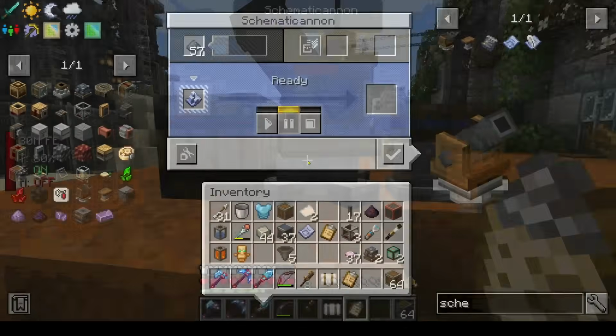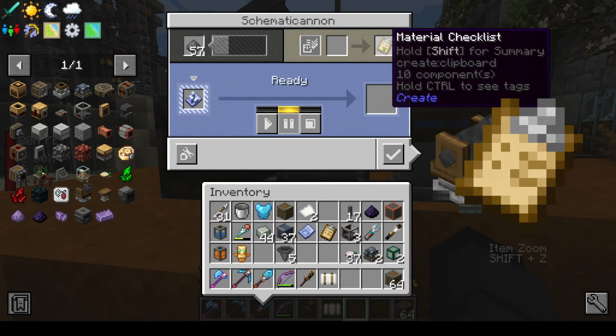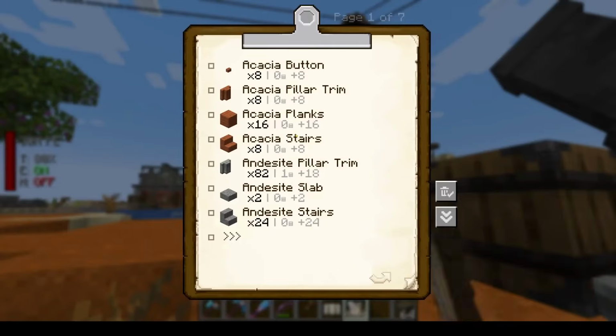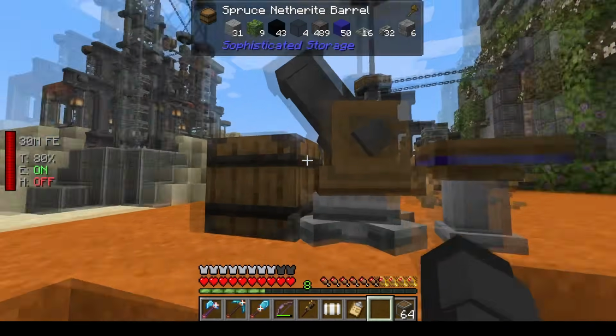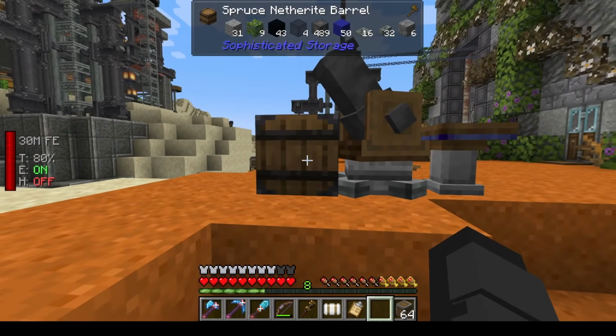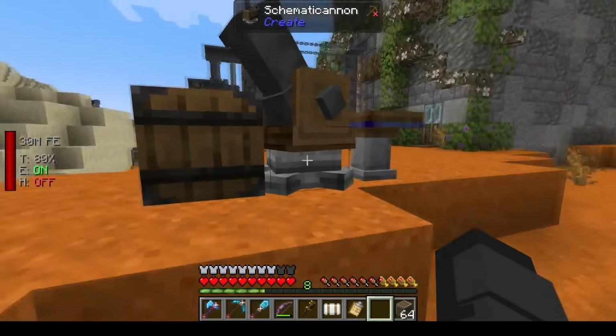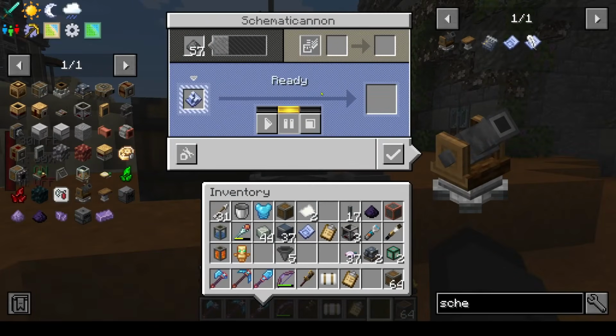So now I need to get busy on crafting all this other stuff. And I'm not going to bore you with any of that. But as I do it, I'm going to keep popping this checklist in here to make sure that it has everything that it needs. And then once I'm done, I come over to here. And what you need to make sure of is your inventory that you're putting blocks into has to be directly next to this cannon, or it won't pull from it.